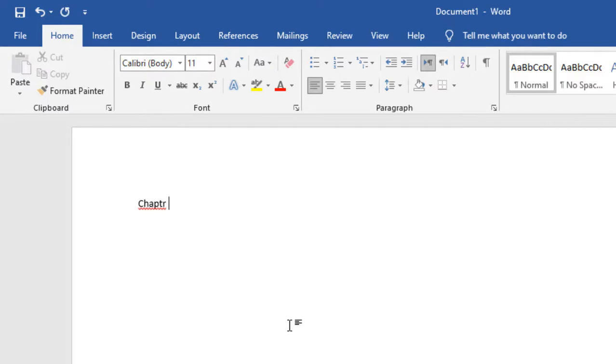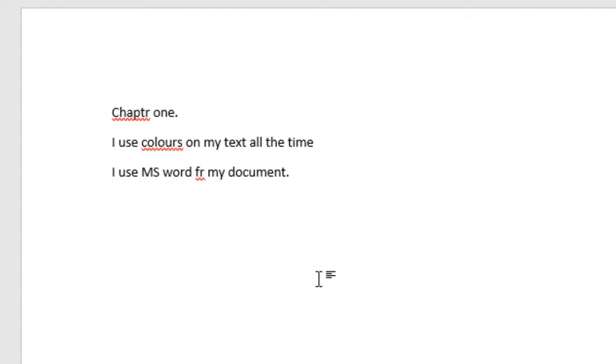Chapter 1, I use colors. Let's say I use colors. Yeah, okay. I use colors on my text all the time. I use MS Word for my documents. Mr. Mudathir is being very silly.